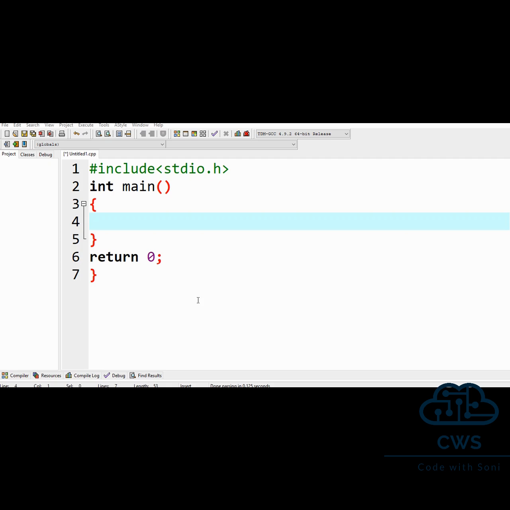All arrays consist of contiguous memory locations. The lowest address corresponds to the first element and the highest address to the last element. Declaring an array. To declare an array in C, a programmer specifies the type of elements and the number of elements required by an array.